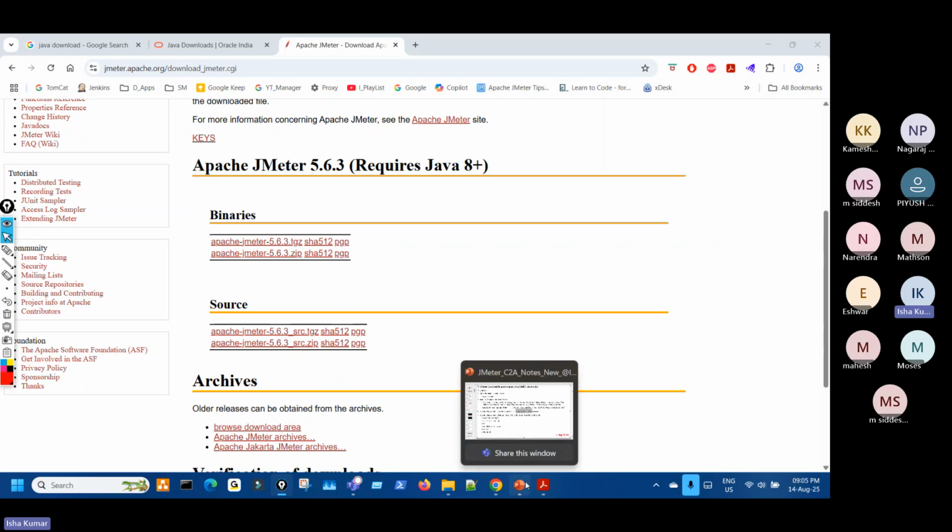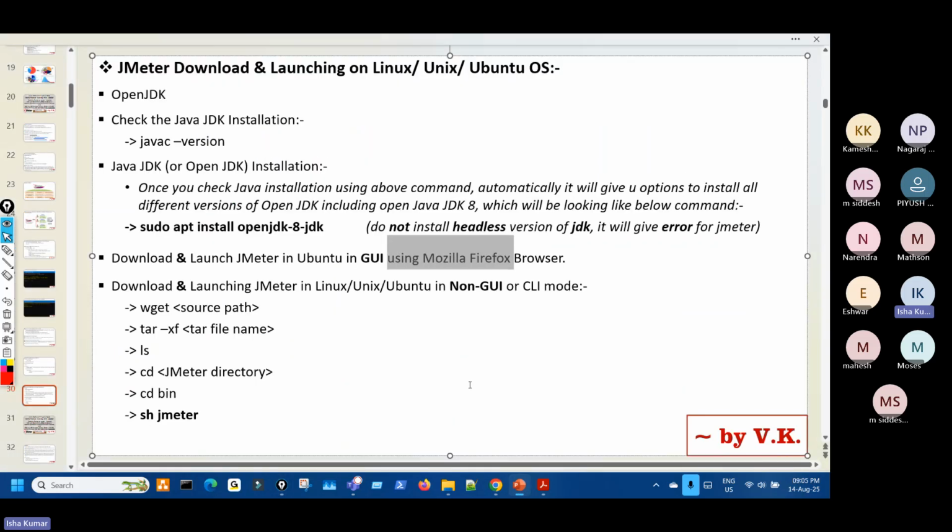Or you can do the same thing through a command, if you have a little bit of command experience. You can download through commands, right? wget and the source path. From where will you get the source path?